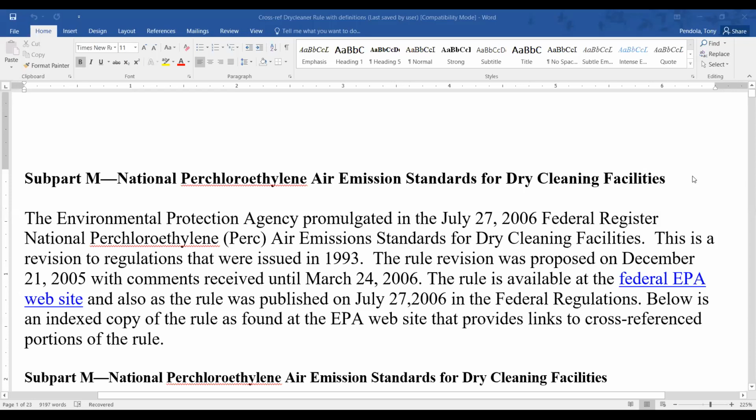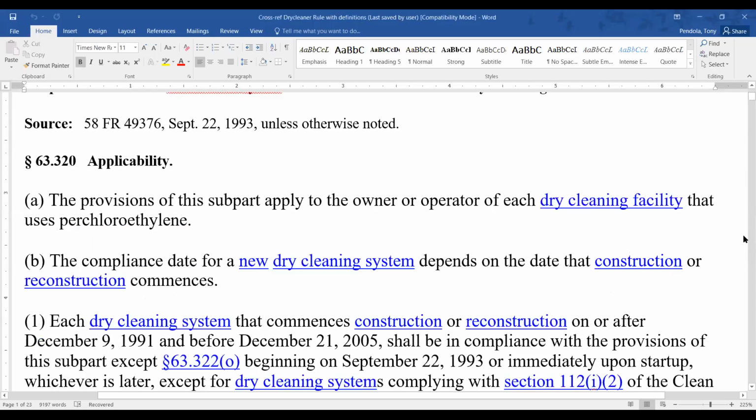So first, let's say what a hyperlink is. You see that thing in blue underlined, Federal EPA website. That's a hyperlink, and when you click on it, and if you're in Word, you have to hold down Control, and if you hover over it, it'll usually tell you to hold down Control and then click. But it'll take you somewhere else. That one takes you to a website, but more common in this is a bunch of stuff that'll take you to different parts of the rule.